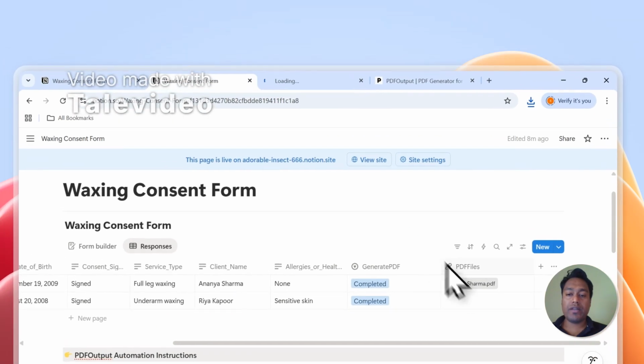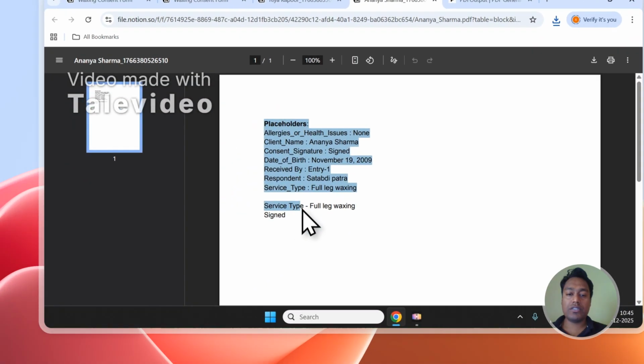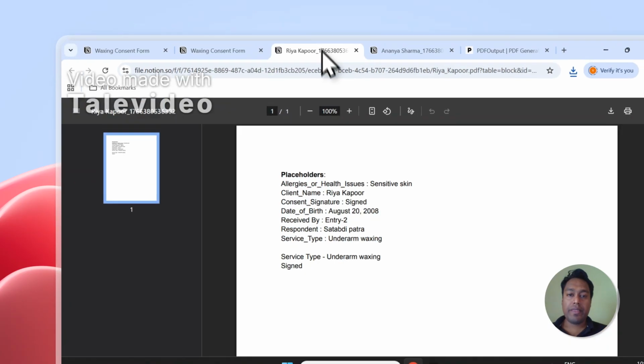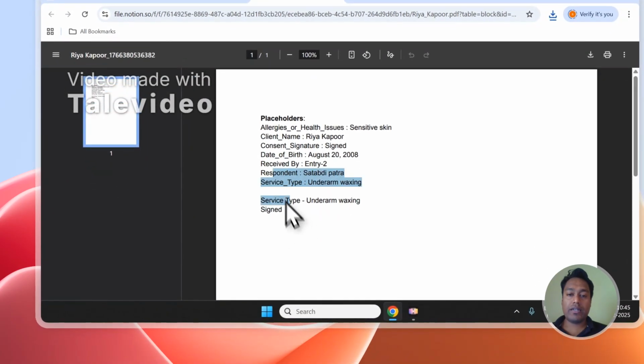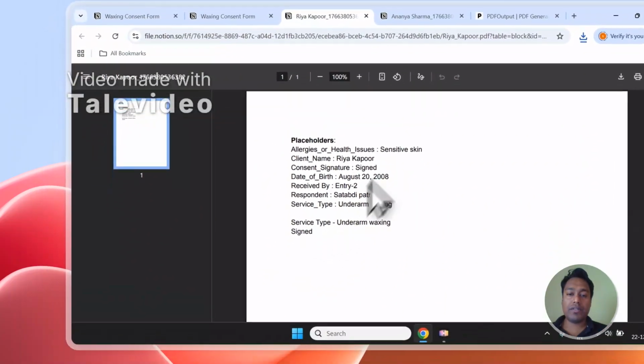So let me open up the records which are going to be generated from here, and you will be able to see all the placeholders automatically replaced from the database values that we had. Okay. So we generated two documents, and it just created the entries perfectly with all the placeholders automatically replaced with the values from the database.